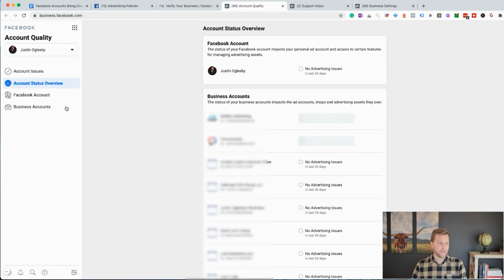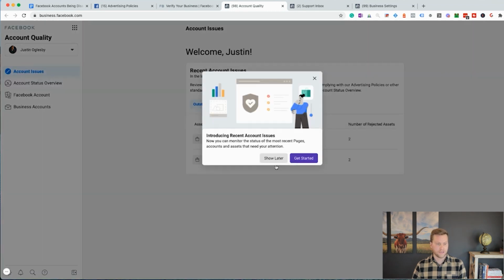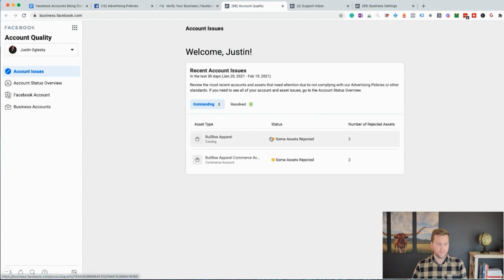And then account status overview, you just kind of go through this, and this is essentially where your account quality lies, right? And you can see all of the account issues here. You'll see everything that is outstanding and everything that is resolved. One thing that I will say is one reason why a lot of accounts get shut down is because they do not resolve their delinquent issues with their either ad accounts or their business managers.